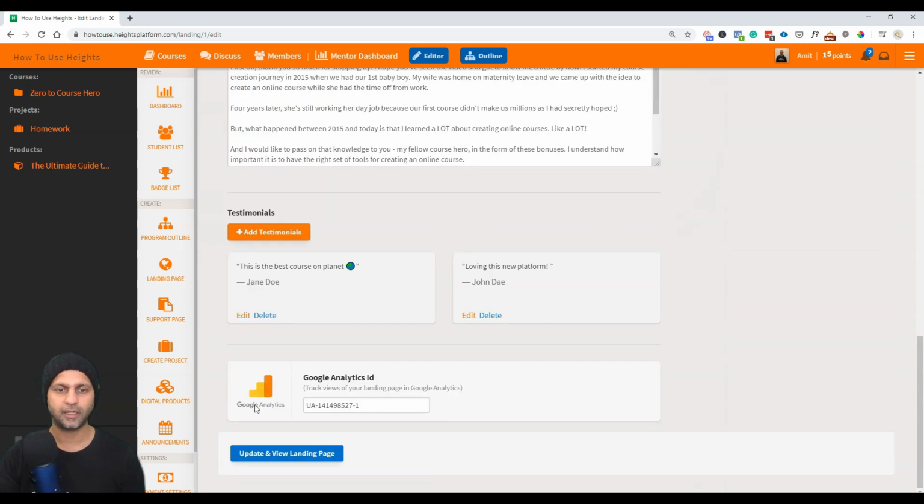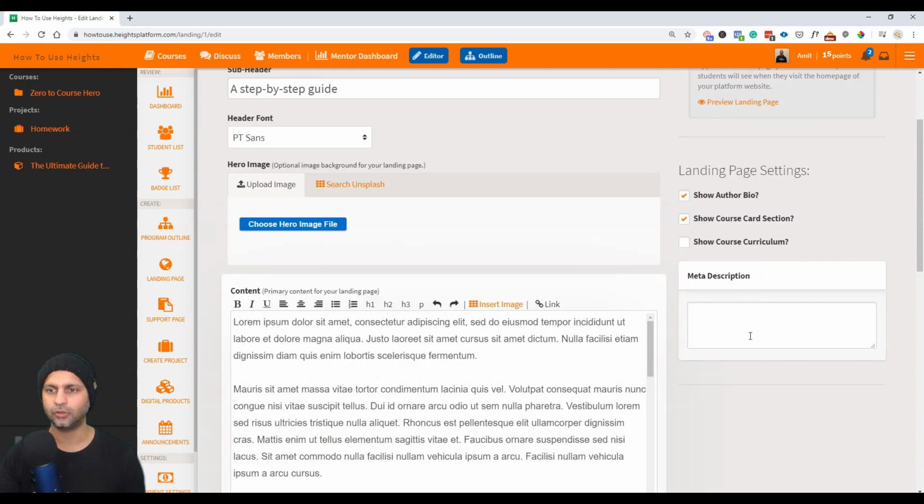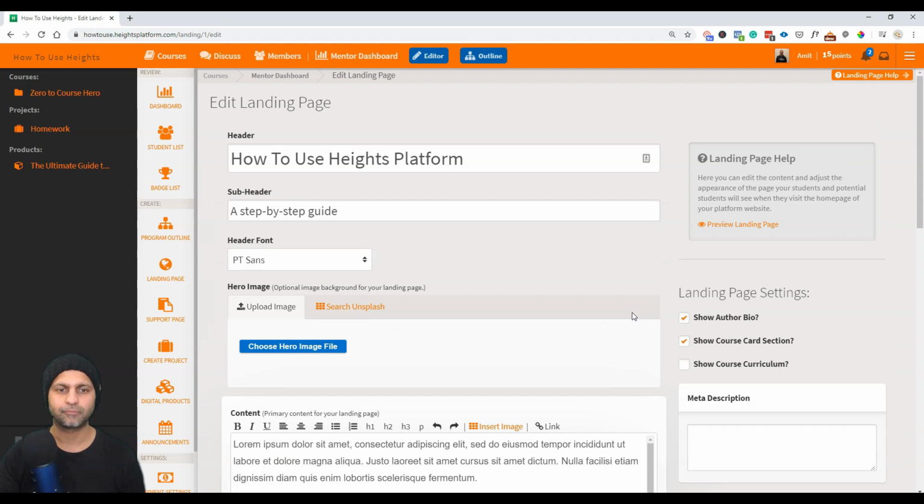That was it for the landing page. You have your Google Analytics, and then you have some meta description you can put in here. Personally, I wouldn't use this as a landing page builder. Maybe if you wanted to use this as a support page. Speaking of which, there is a dedicated support page.